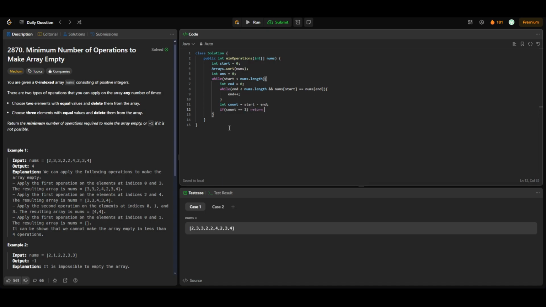And we check that if count is equal to 1, in that case we can't delete, so we just return -1. And then we add answer plus equal to count by 3, because we have to give the minimum number of operations. This is the only way, we have to delete 3 elements from that, so that's why we are doing this. And then we check that if count mod 3 is not equal to 0, then again we add 1 to the answer.